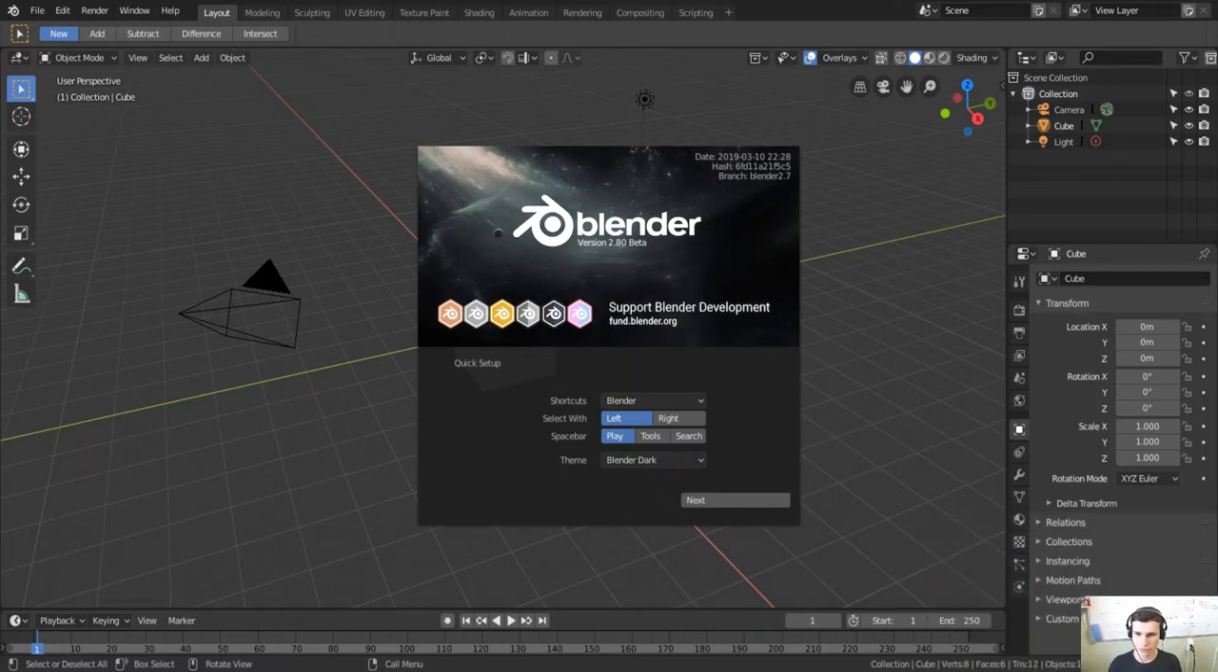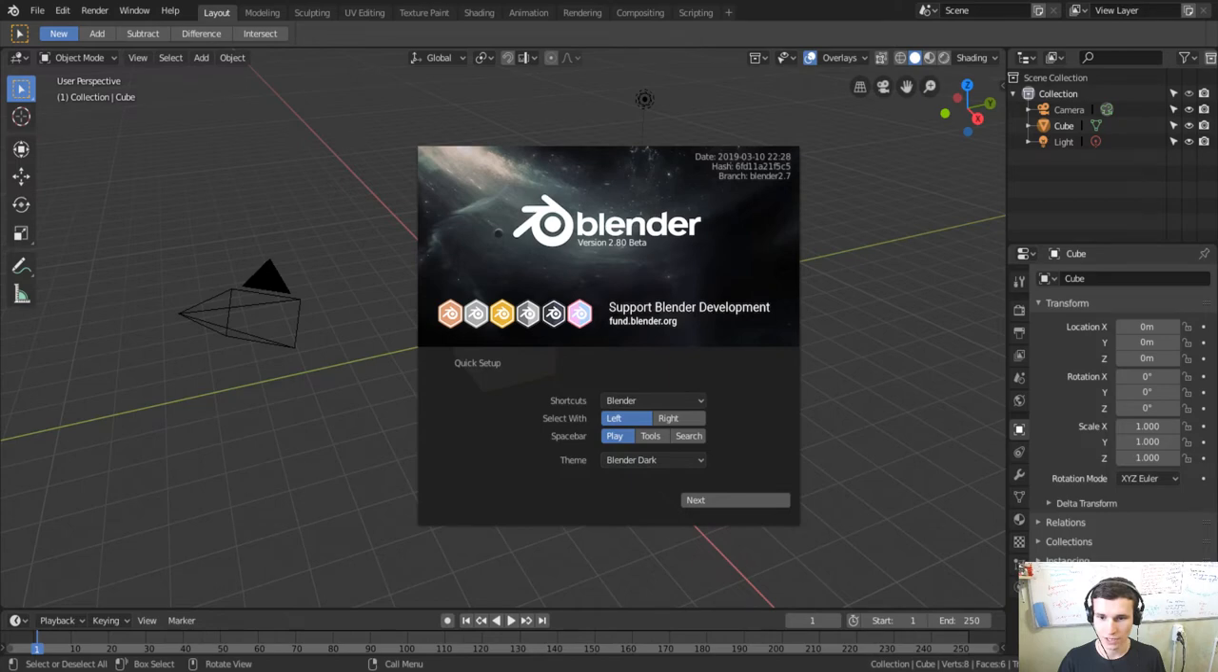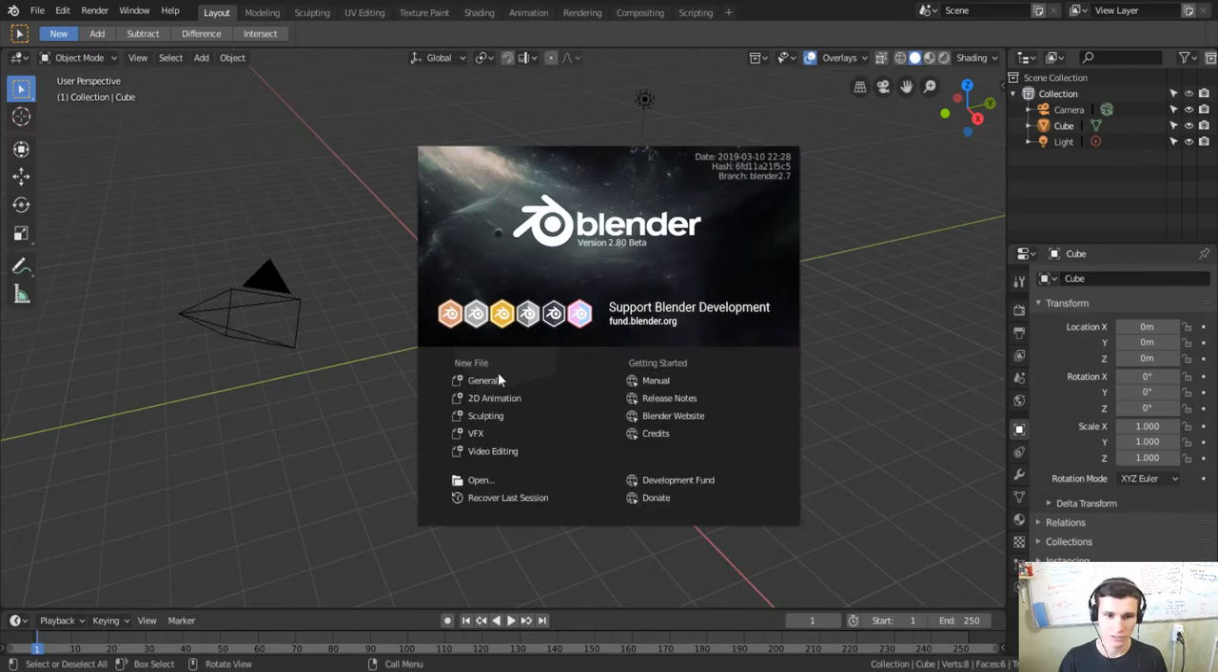Maybe I need to do less of my face like this, and we will do this. What do we have here? We have Blender shortcuts. It's my first experience, by the way. Play tool, search, right, left, select with left, okay. Blender dark, Blender light, next. General, 2D animation, sculpting, VFX, video editing.